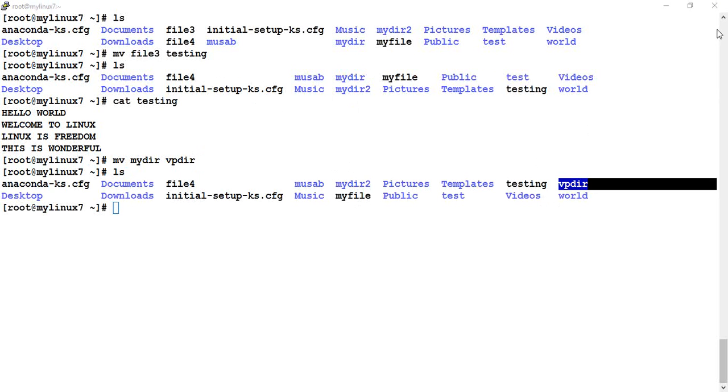Question coming in from Garima again. What happens if vpdir already exists? Yes, I was about to explain the same thing, Garima. So let's see what happens. See, guys, it becomes logic then. Assume I want to rename my dir2 as vpdir. But you see vpdir is already existing.